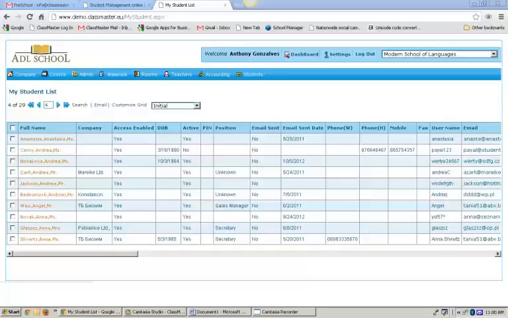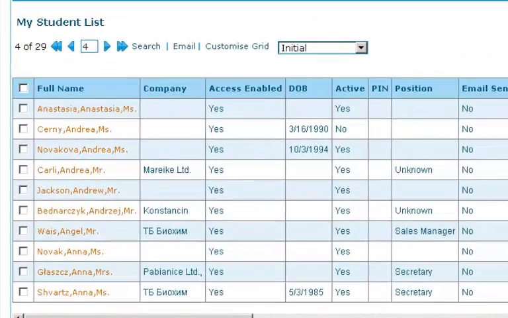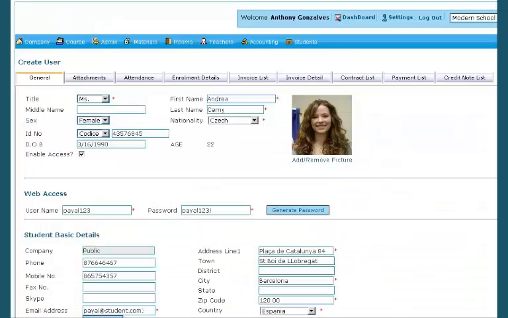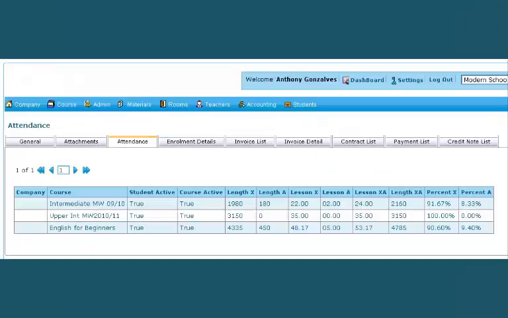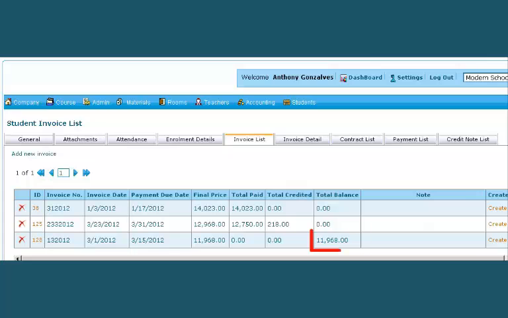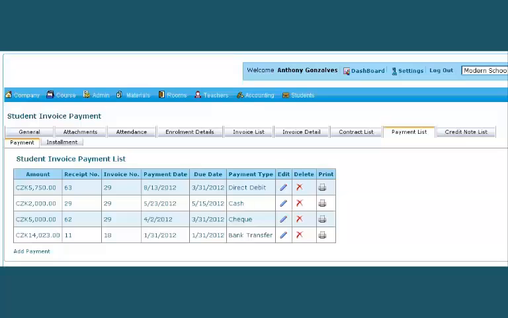Student management. Student information is neatly organised and centrally stored. Keep phone numbers, addresses, emergency contacts and the student's entire financial and academic history within your school in one easy-to-reach place. Here we can see an overview of the student's enrolment and attendance history, their invoicing history and any balance outstanding, plus payments made and scheduled to be made.